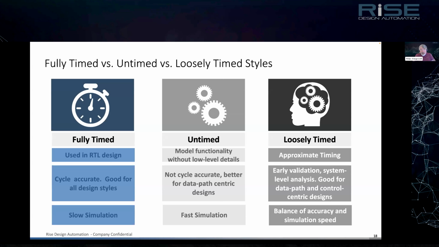Untimed language allows you to model the functionality without describing any of those low-level details that I just talked about. So C++ is an example of an untimed language. There's no clocks, there's no resets, there's no events, and so it's not cycle accurate. And so this language tends to be better for data path-centric designs, which can include control, but because you don't describe clocks and resets, it's better focused on data path, though we're looking in the future at being able to expand the capabilities of untimed C++. It's the fastest simulation. As Ellie mentioned, it's somewhere in the order of 1,000x faster than RTL.